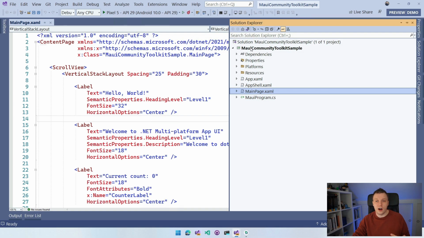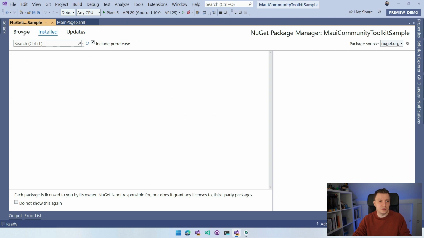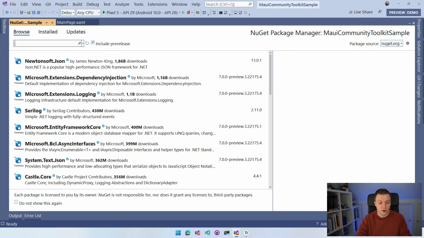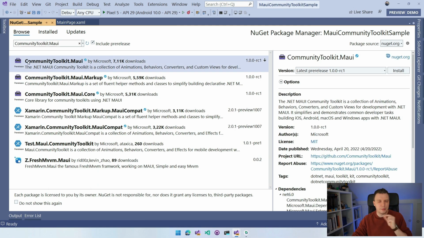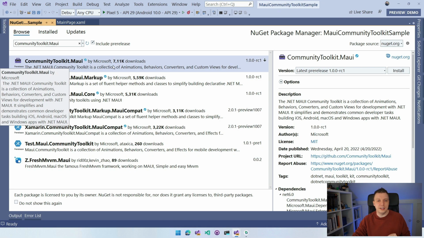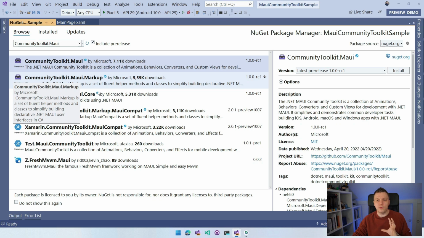I'm going to right click on my project, and I'm going to say Manage NuGet Packages, and inside of this I'm going to go to Browse and search for CommunityToolkit.Maui, and we should find this nice little icon. We got an updated icon as well, which looks very neat. You have to check the include pre-releases right now because we're on the RC1 version. We're going to have a stable version just like .NET MAUI soon, but for now it's still in pre-release. And you can see we have the MAUI package, we have the MAUI.Markup package, and we have a Core package.